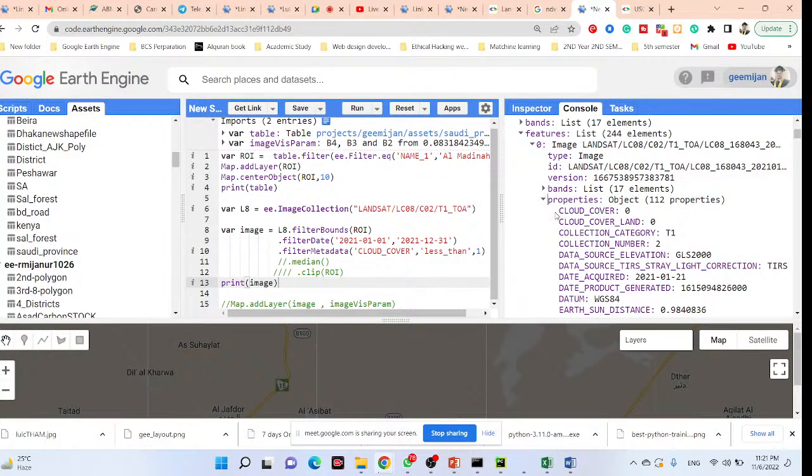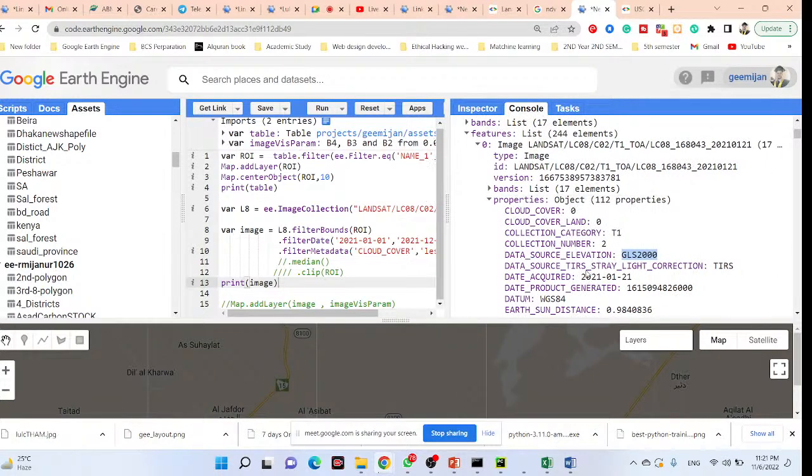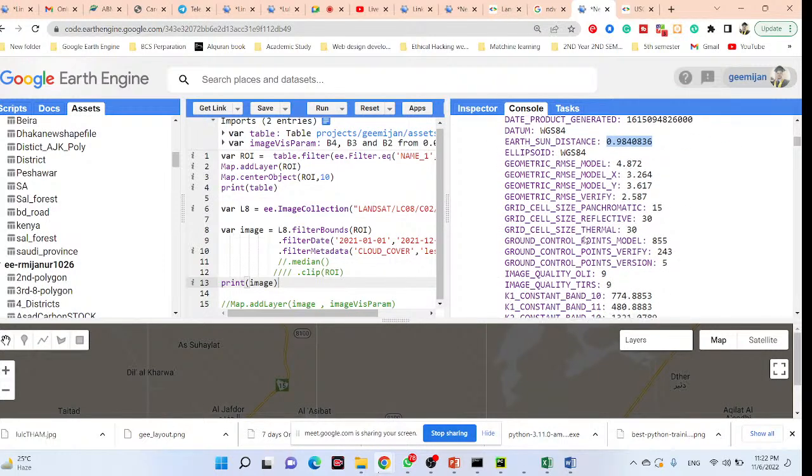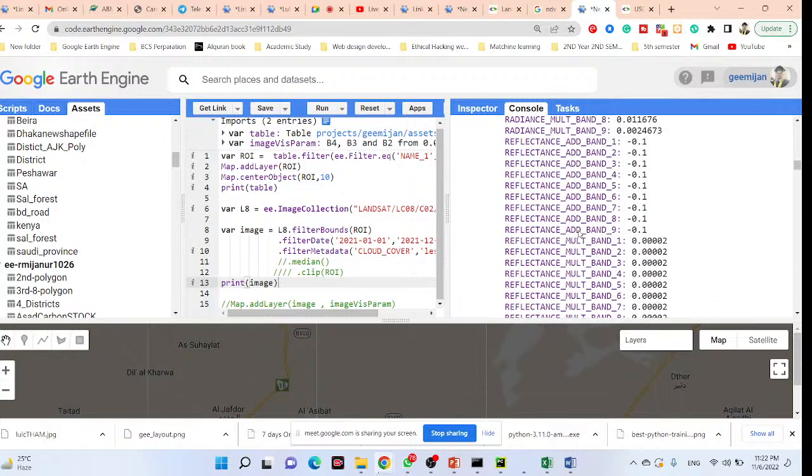You can see cloud cover 0, cloud cover land 0, collection category T1, collection number 2, data source elevation GLS 2000. Also you can see all of the image properties. You can see the date acquired, 21 January 2021, date product generated, datum WGS 84, earth sun distance. So all of the information about this image you can also get in here.